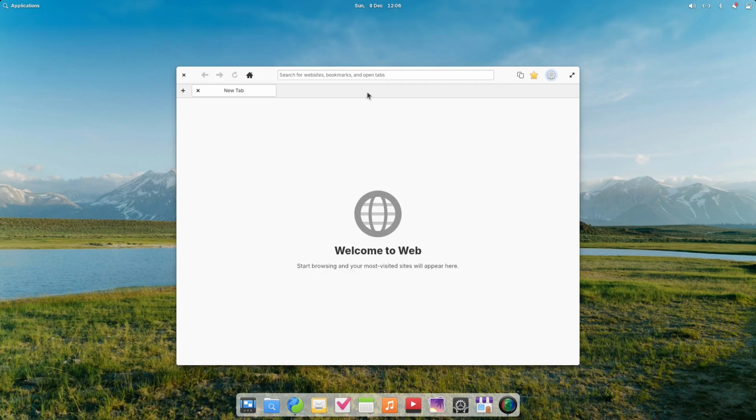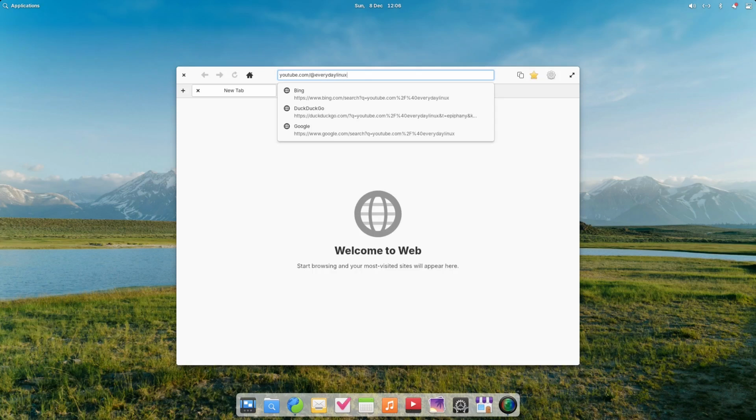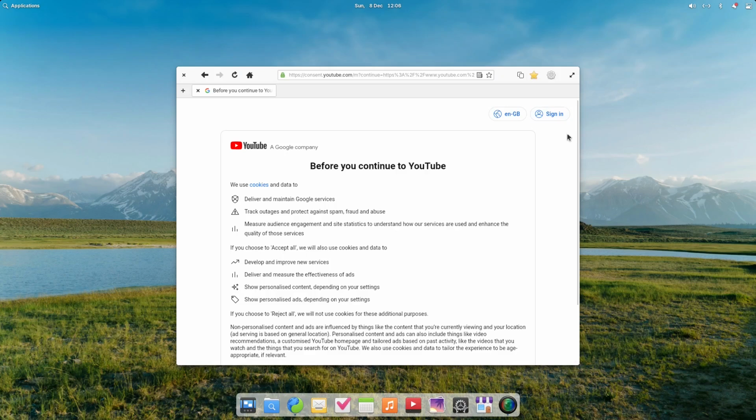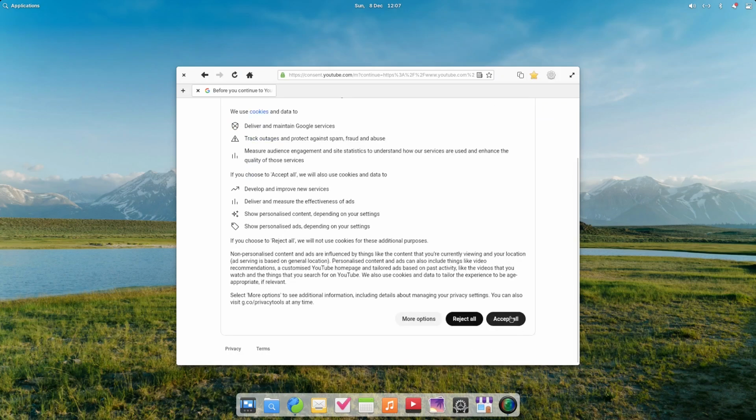Now here we have the web browser. So this is the GNOME web browser, and what we're going to do is we're going to plug in a speaker, and we're going to go to YouTube and see how well that works. I mean, it's an interesting choice. I don't understand why you'd go against the flow of using something like Firefox, but they have.